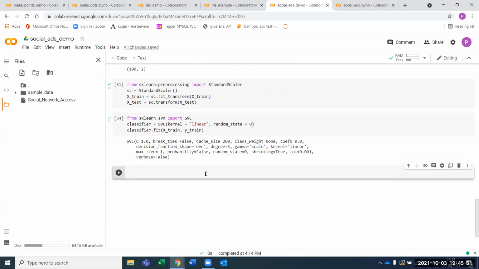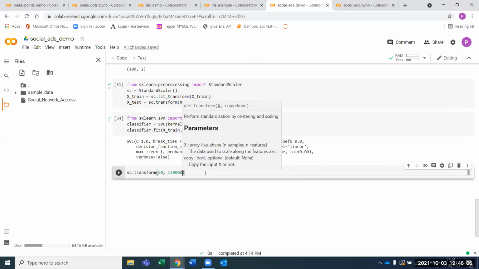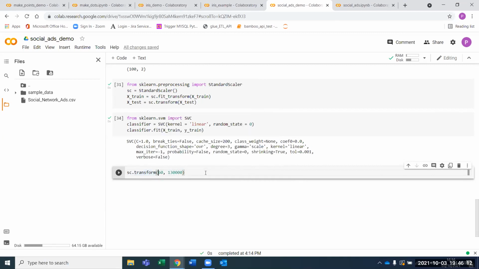So what I first have to do is transform my data. I cannot just put in my values because the model has been trained on scaled data. So I have to first transform my data. This person is 60 years old and I said 130,000. This has to be an array.